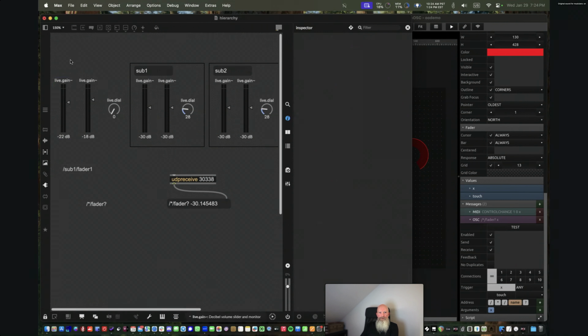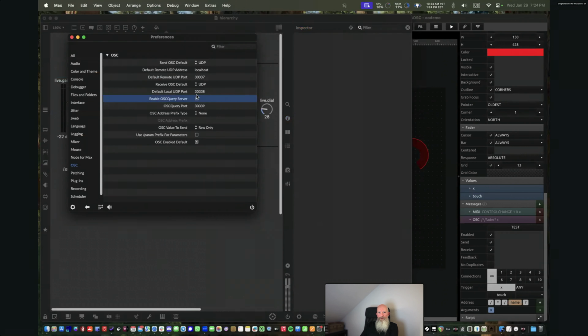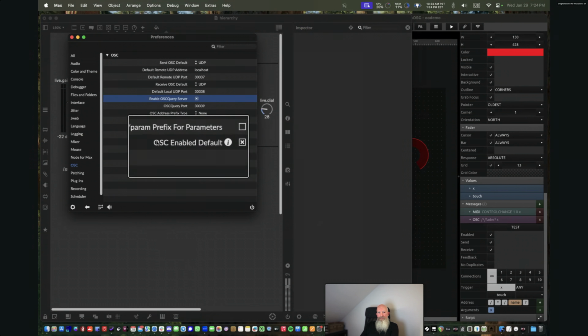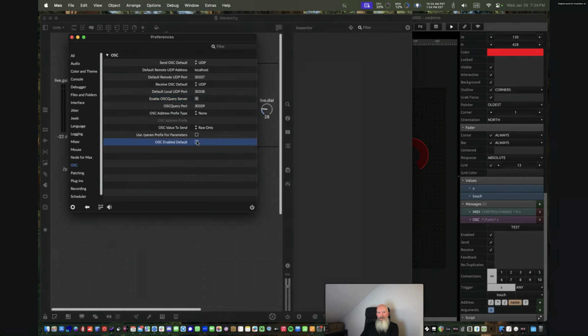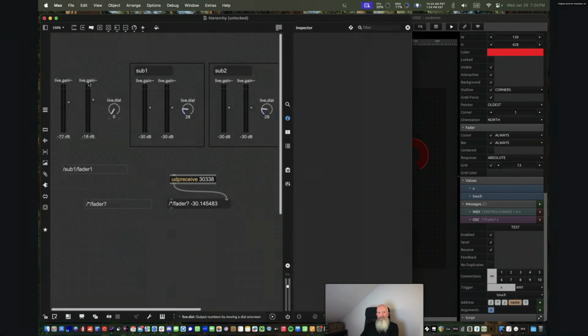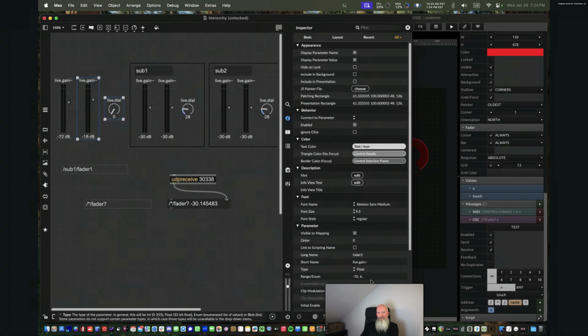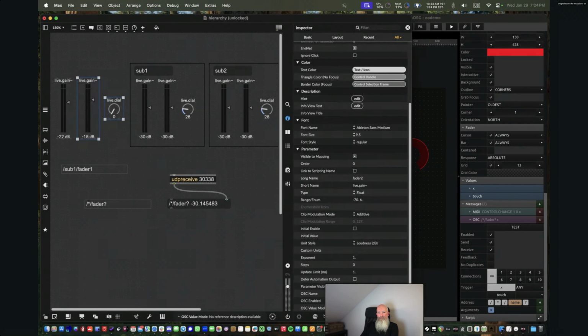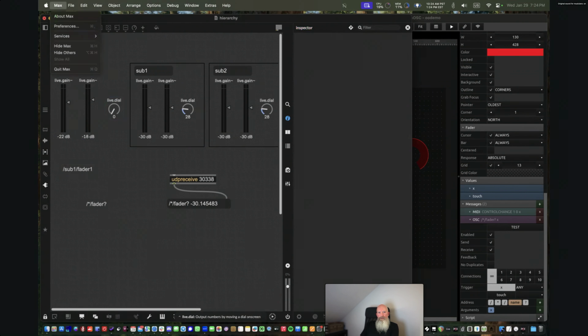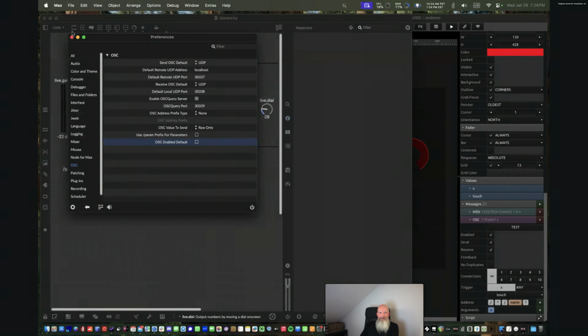Or, for example, if you only want to use it in a limited way, you could go to the global preferences and uncheck OSC enabled default. So turn that off, and then go in here, select the ones that you want to enable, and enable them only. That makes it super flexible. Yeah, so you could have opt in or opt out, depending on what you want. Right. And I can see where you'd want that too.